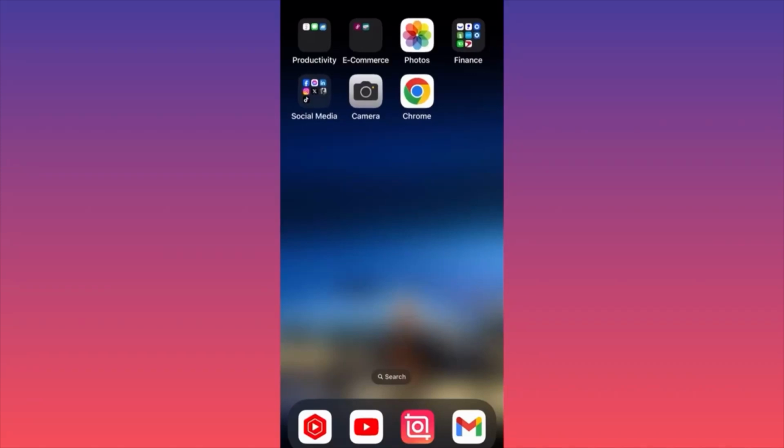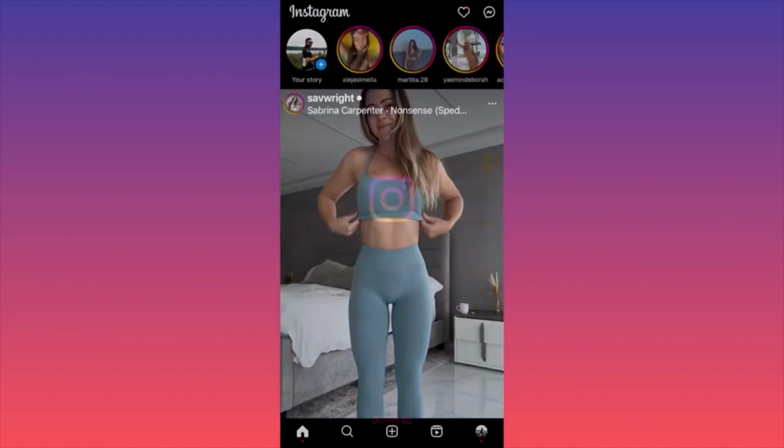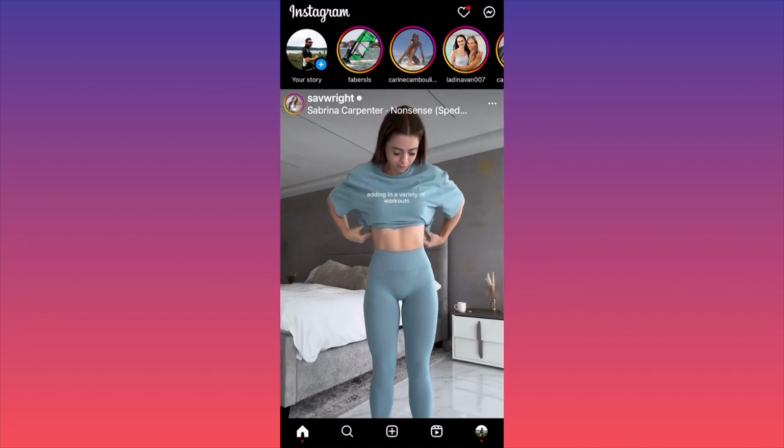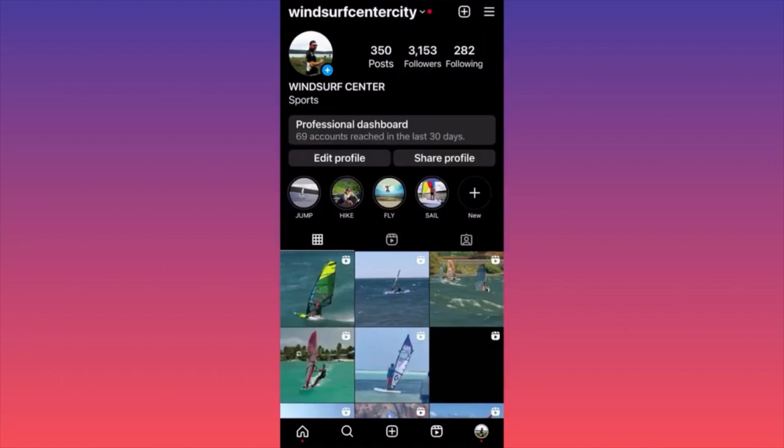Hi guys, in this video I'm going to show you how to hide your followers on Instagram and how to hide your following list as well. First thing you want to do, you want to launch the Instagram app. Then you want to head to the lower right corner where you see the small profile icon. Then you want to head to the top right corner and click on the three straight lines.